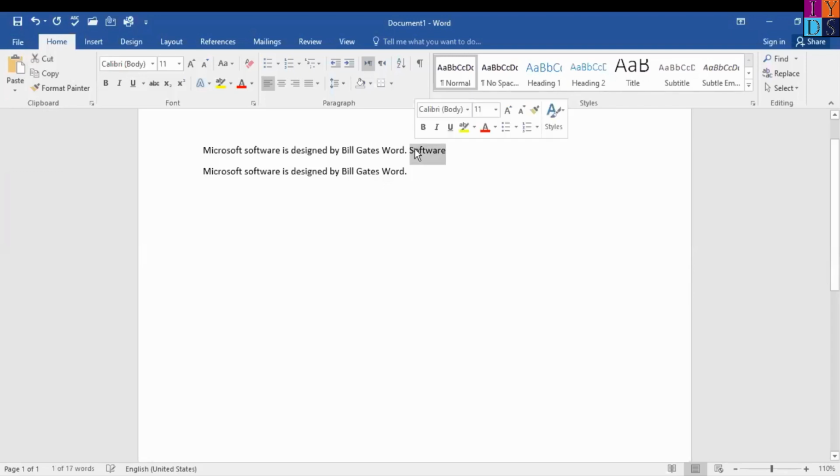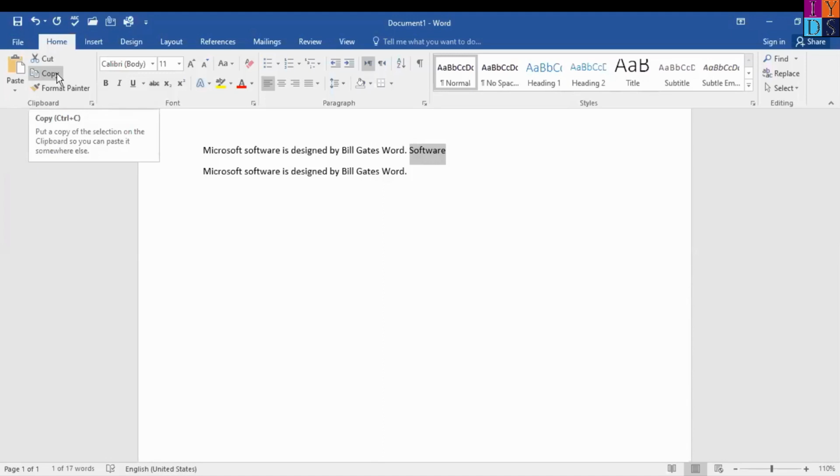To cut and paste, select the text. I'm selecting the text you want to cut. Click the cut command over here, above copy. Just click on the cut button, or you can press Ctrl X for that. Cut.